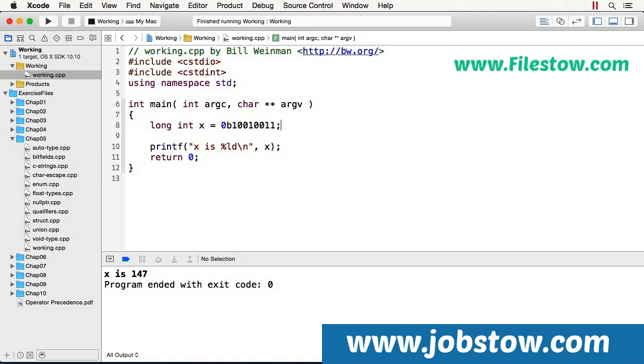So C++ provides a full selection of integral types in many sizes, both signed and unsigned.